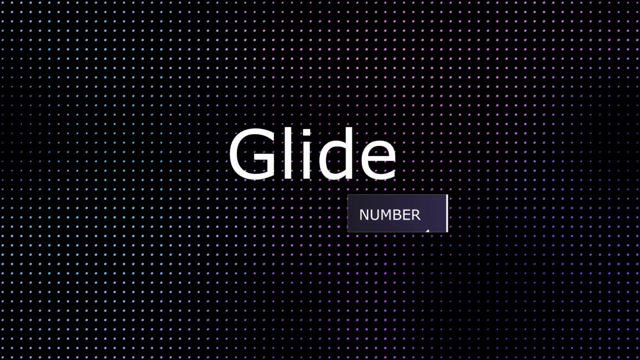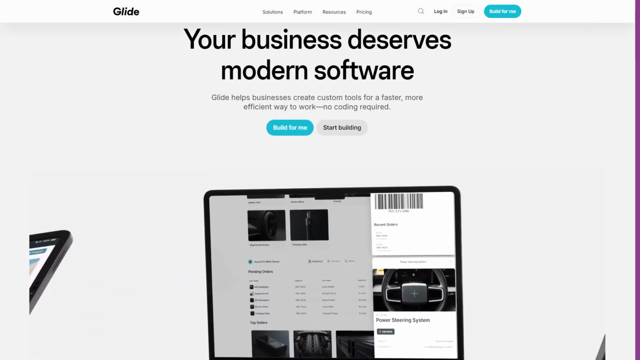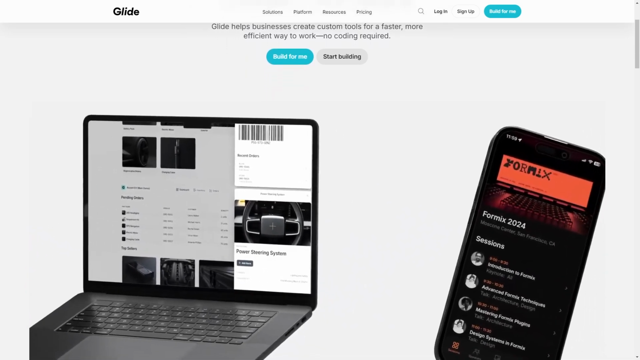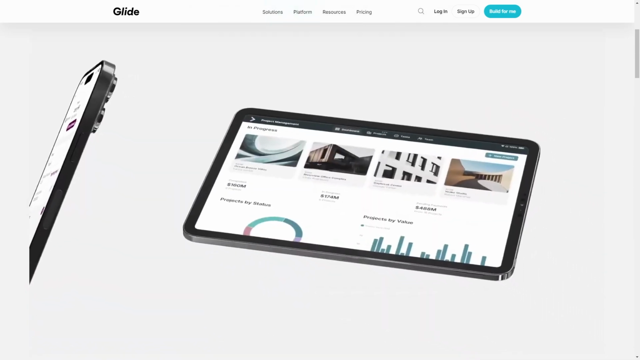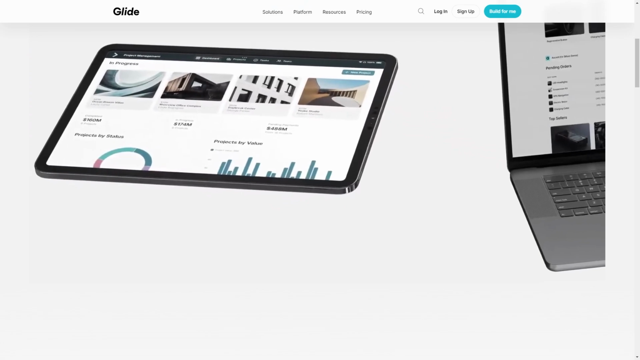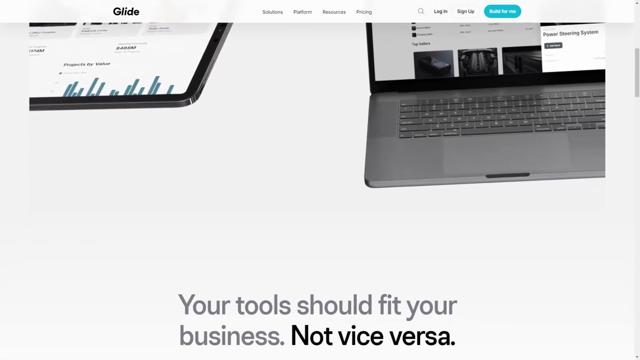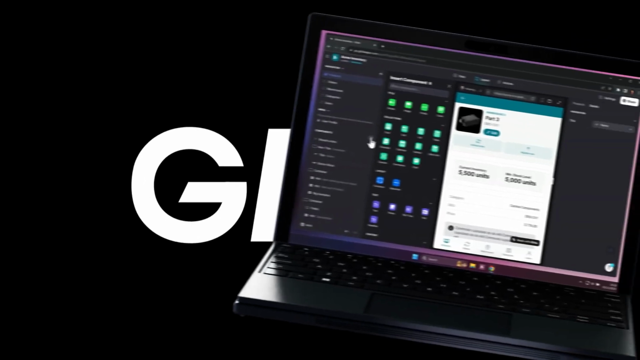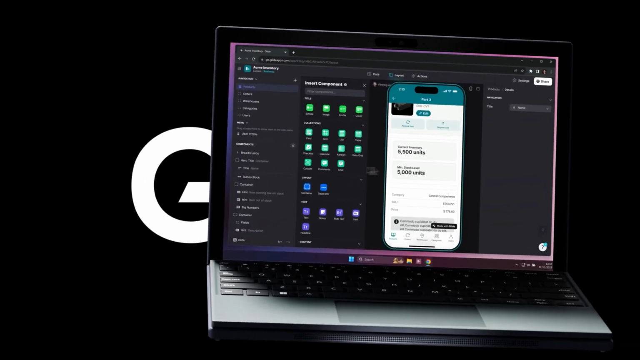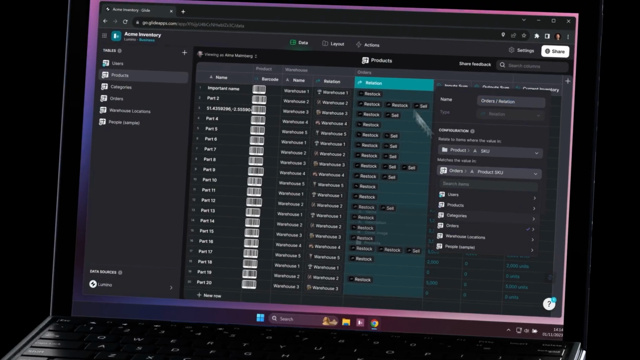Number 4. Glide. If you're a Google Sheets user, Glide is going to feel like a dream come true. This no-code platform turns your Google Sheets into fully functional apps in just a few clicks. You don't need any coding experience. All you need is some data in a spreadsheet, and Glide takes care of the rest.